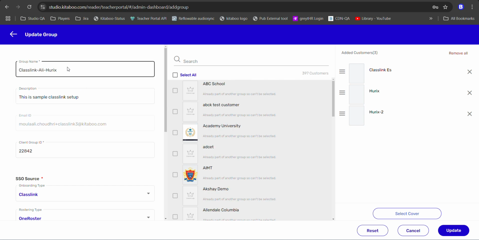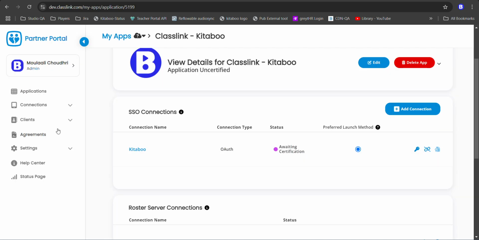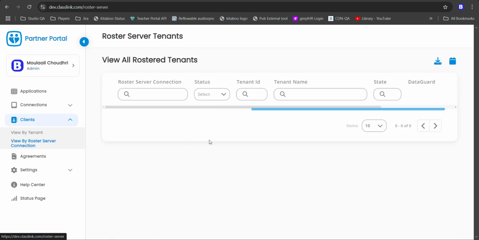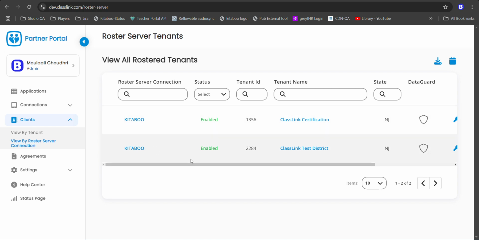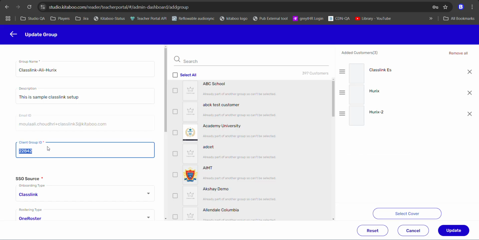So this is my district, and here is the same thing we will see. First, you need to provide the group name, the district name, a small description about that district, and the email ID of that particular district. You can put any email ID, so you can log in as a district in Kitaboo as well. The group ID is something you will get from the ClassLink side. If you go to rostering, view roster server, you will see all the district accounts, and here is the tenant ID, which you can put as the client group ID, and it should be unique.